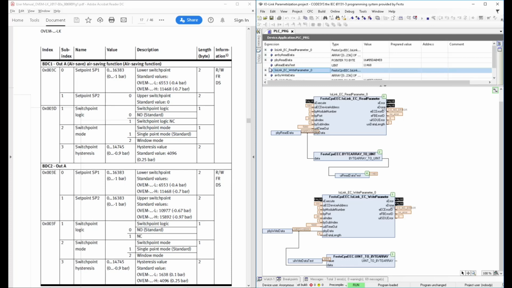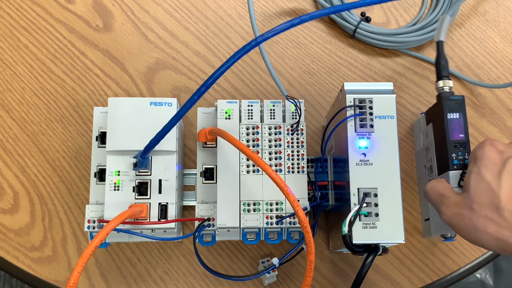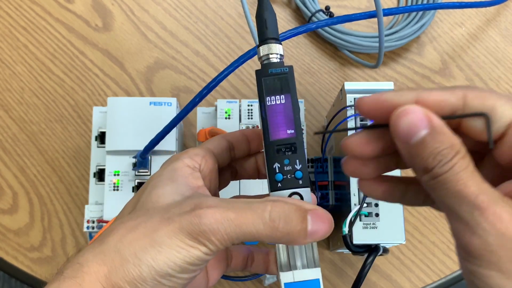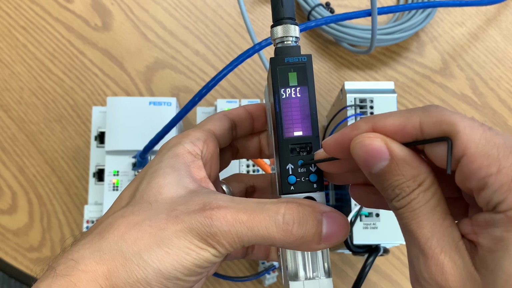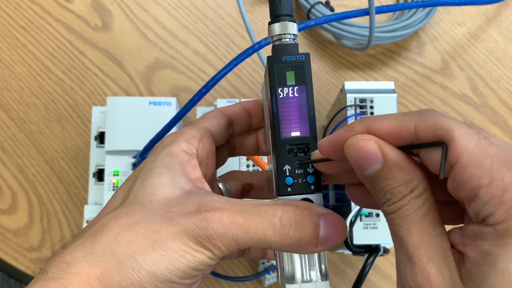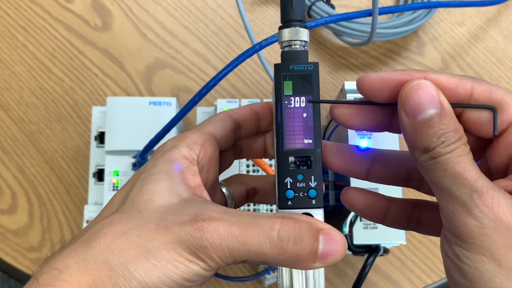So let's go back to reading. Read parameter and make this true. 4,915. Now, if we go to the device, it was saying what? Minus 0.7 bars earlier, right? So let's check it out. Let's see if it changed. If I click the edit button, click on that again. That's the set point. It's minus 0.3, what I specified now.